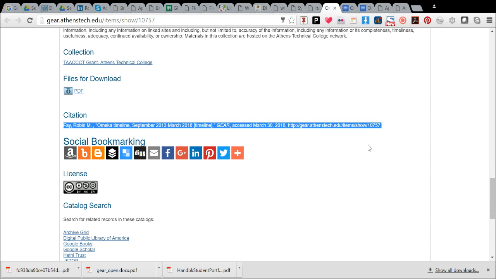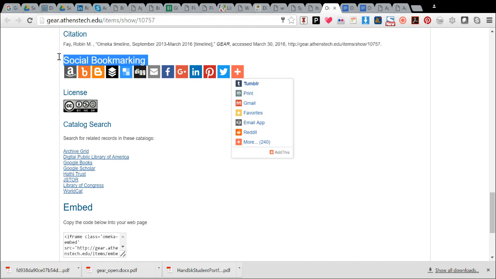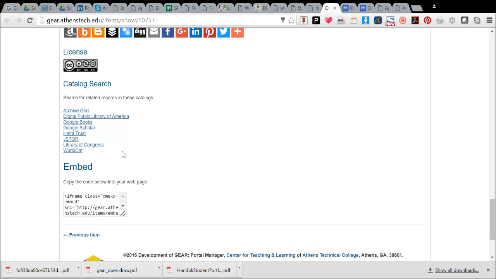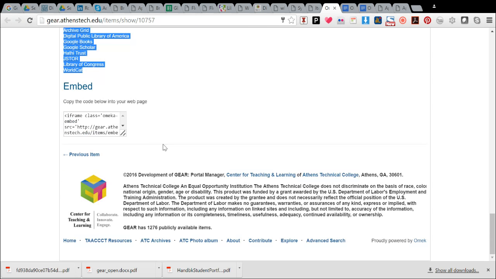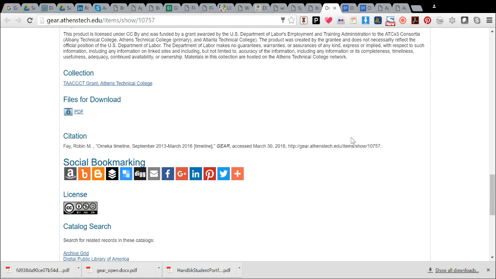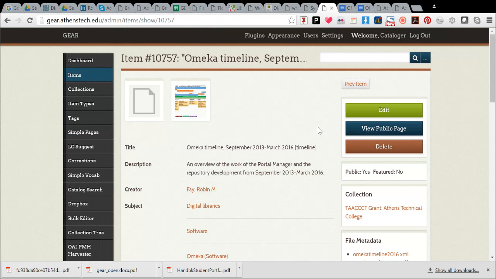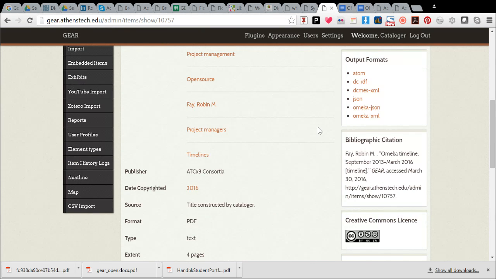Citation, that is part of Omeka, and it's created automatically when you create it. Social bookmarking, that's a plugin that I added. License, again, there's a plugin I've added, and there's a catalog search too that will go out and search for similar or related records. There's an embed code as an iframe, so if someone wanted to embed this into their website or whatever, they could. And then, of course, we have all kinds of stuff down here at the bottom. So I think that kind of gives you a brief overview in terms of what you may see here.